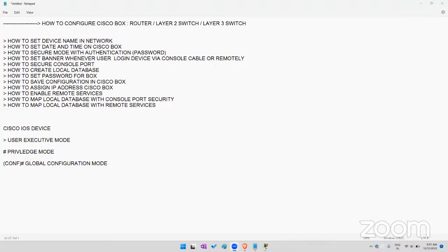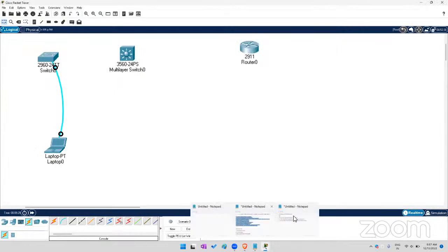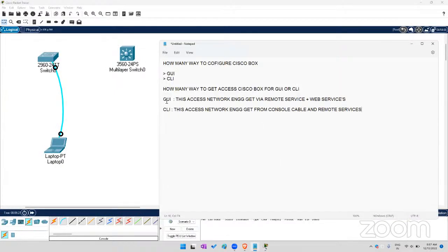Okay. So basically today we need to discuss the topic: how to configure the Cisco box, and these things we need to learn today. First we learn how many ways there are to access a device, GUI or CLI. GUI you can access via remote services plus a web service. If someone asks how to get CLI access, we can get it from a console cable and remote services.